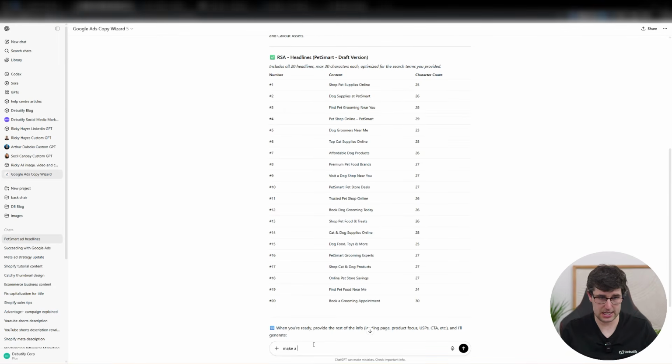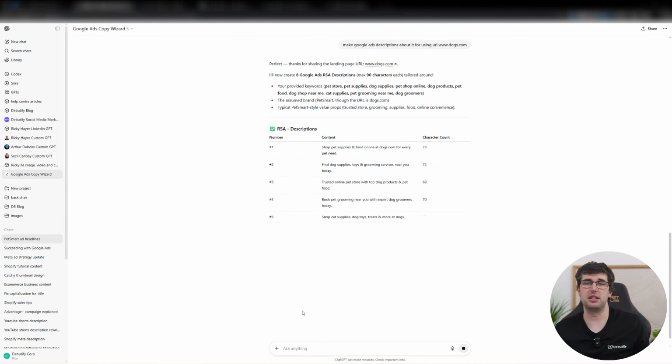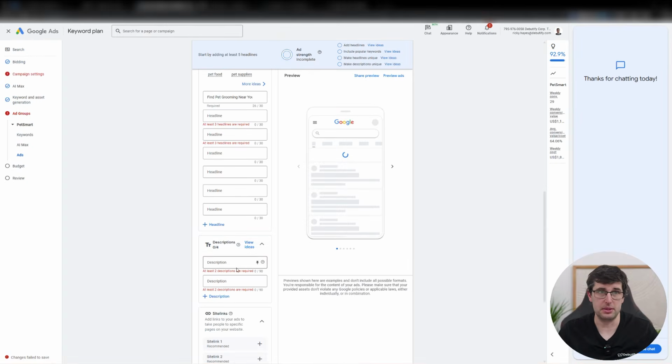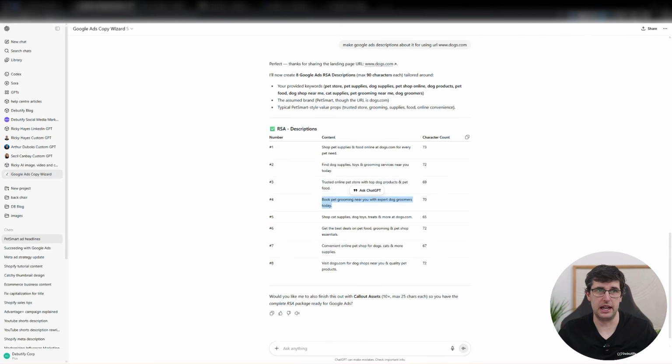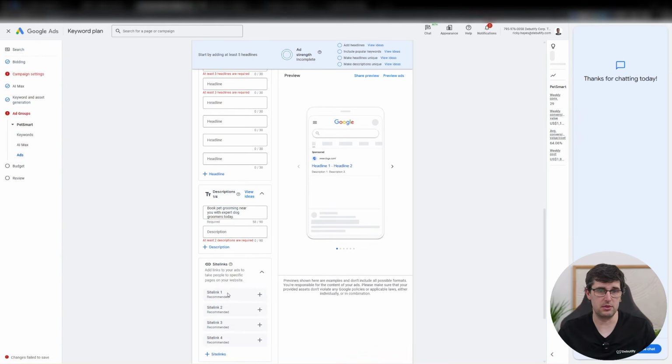So anyway, you get my point, and you can do all of that to save, and then you want to say make descriptions about it for using URL. Okay. It'll take a moment, and then all of a sudden you've got this, where someone has made a GPT that is optimized to basically do this for you. And you can see that you've got up to 90 characters. There you go. Boom. And you can use all of these as well.